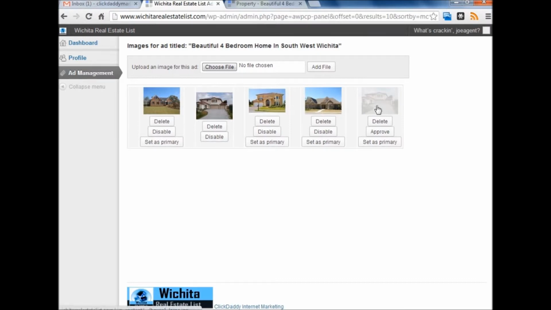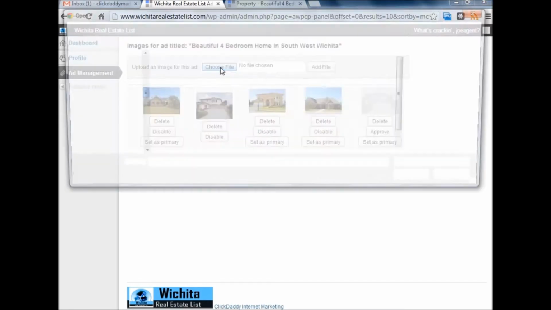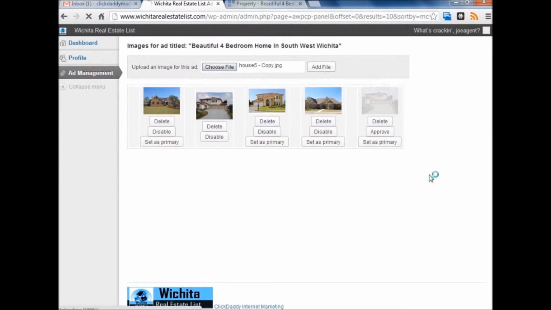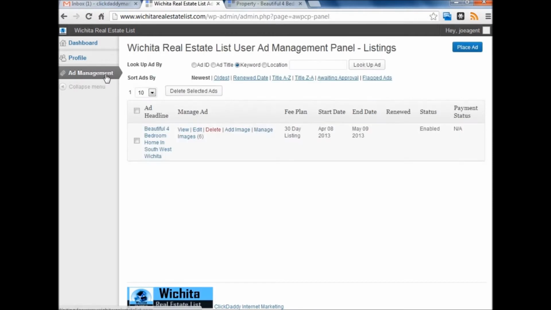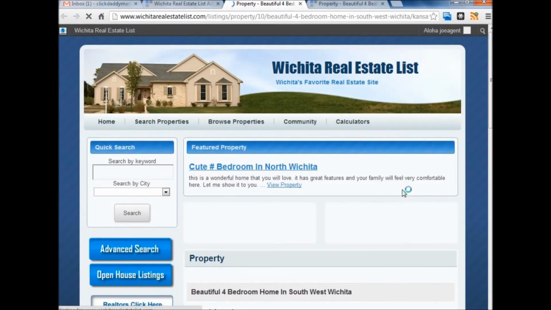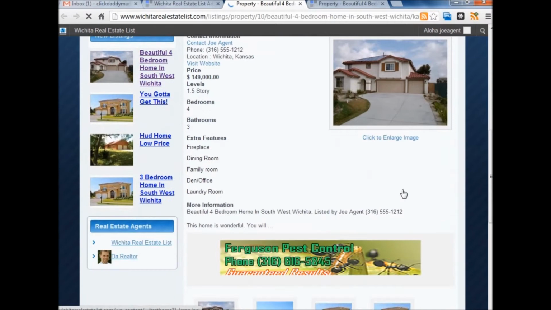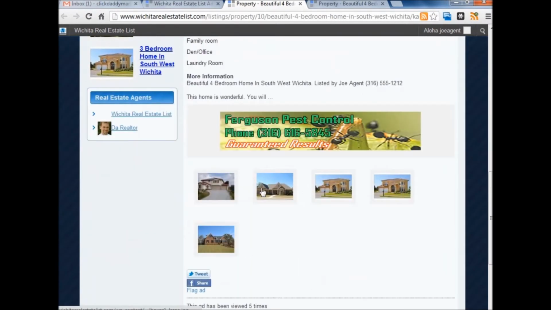Now I've deleted one, so I have room to add another one, so I could just choose one and add it, and I still have one that is incorrect or been on hold. Now I want to approve that, and there you have it. Then you go back into your ad management, look at your ad again, and here you go. There's all your additional images.